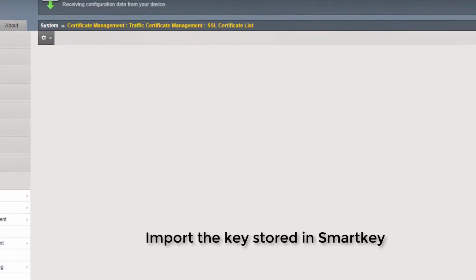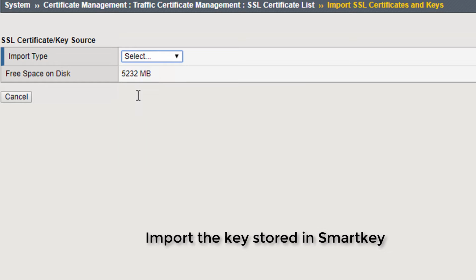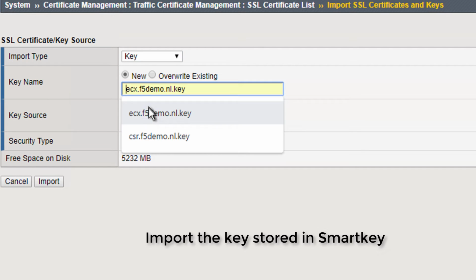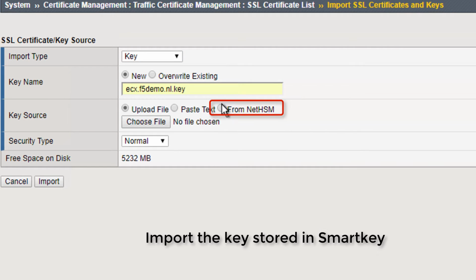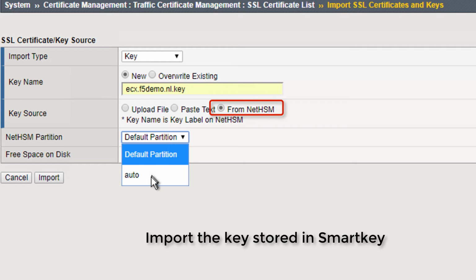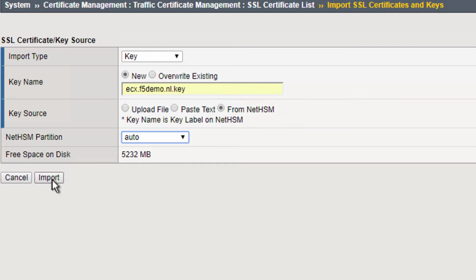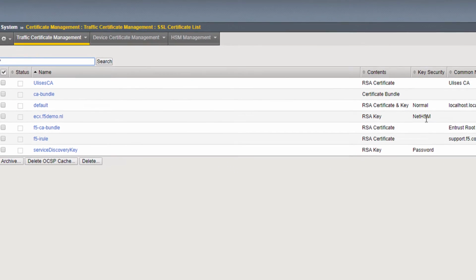Next, we will configure the F5 Big-IP so it can make use of SmartKey. We have the key stored in SmartKey's HSM. It is used just like a regular key, just by indicating that the key is stored in a network HSM with the right partition. The key itself will never leave the SmartKey HSM.